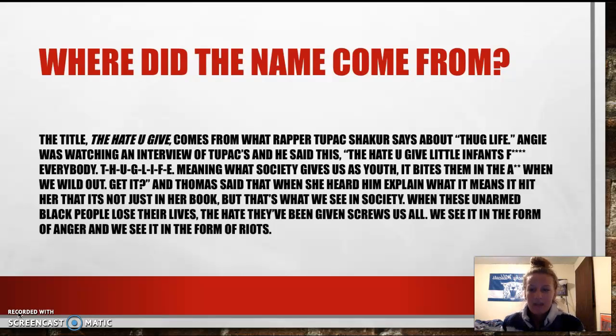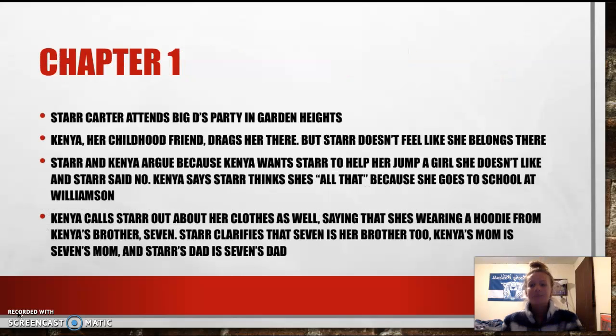Get it?" And Thomas said that when she heard him explain what it means, it hit her that it's not just in her book, but that's what we see in society every day. When these unarmed Black people lose their lives, the hate they've been given screws us all. We see it in the form of anger, and we see it in the form of riots. So I thought that was really interesting, actually. I liked that. It kind of ties into a modern culture thing.